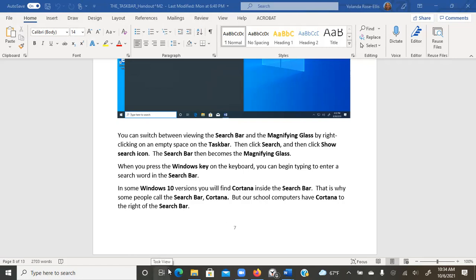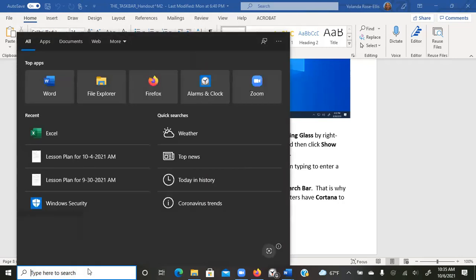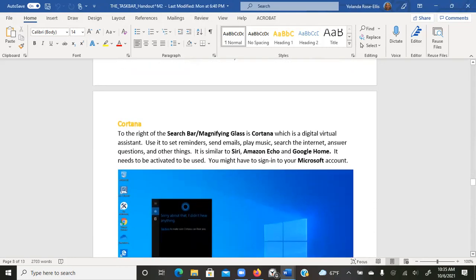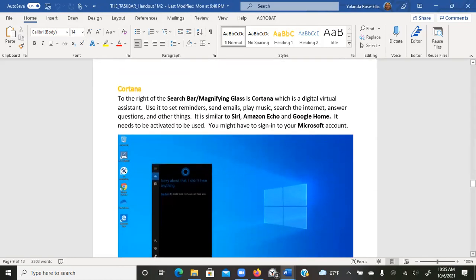So some of you might have Cortana to the right of the search bar, or you might have it to the right of task view. Some students weren't able to drag it all the way to the right of the search bar. But remember, with the search bar, you can find anything. Anything that's on the computer that you can see, you can search for it here. Any questions about the search bar? Okay, someone else read this page, please.